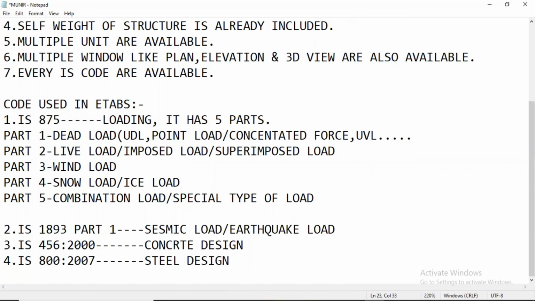And for steel design, we also require the steel table, right? Yes. Without a steel table, we can't do the steel design.